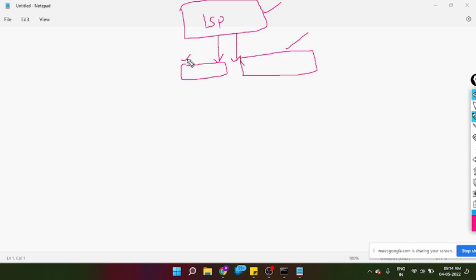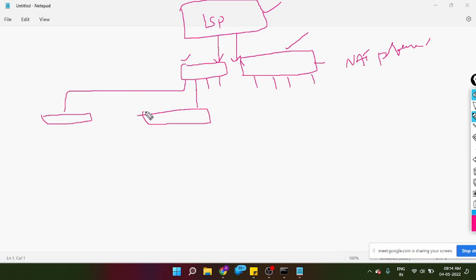main routers. Here he will do the NAT process. He will do some configurations here. He will do the NAT process in the routers. This router will have 4 ports, so every port is connected to one switch.